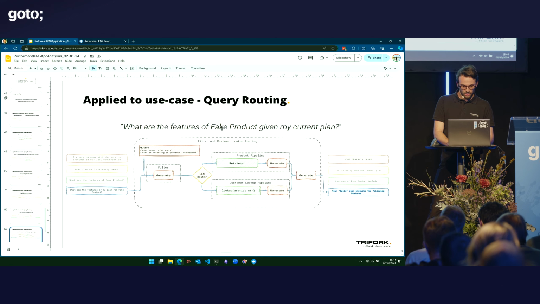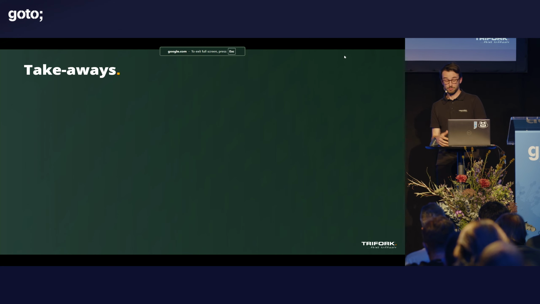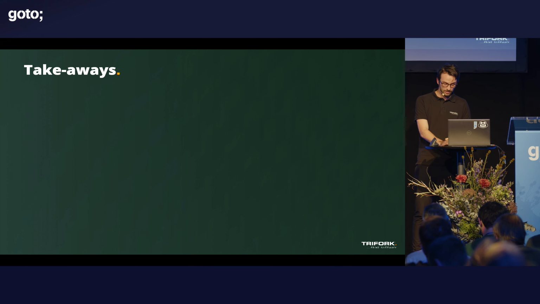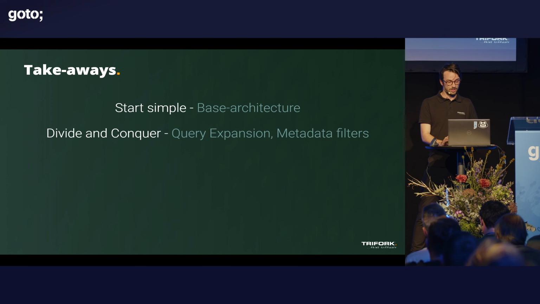So let's just talk about, in the end here, what some of the key takeaways from this talk should be. By supplying a very simple made up example, I've tried to show some problems you might hit if you're trying to make RAG pipelines. First of all, I would always start simple and see whether that works, because it's so easy to make a simple RAG pipeline using some of the frameworks that are available right now. So yeah, start simple, base architecture.